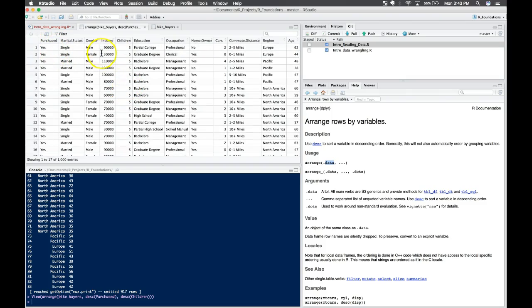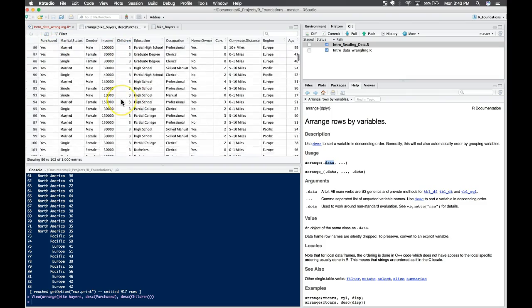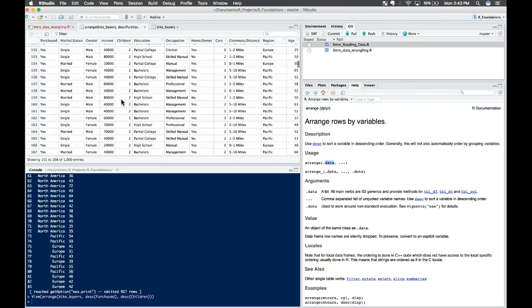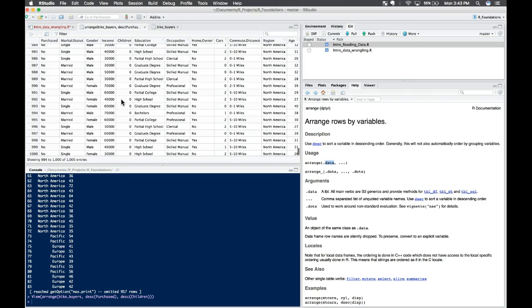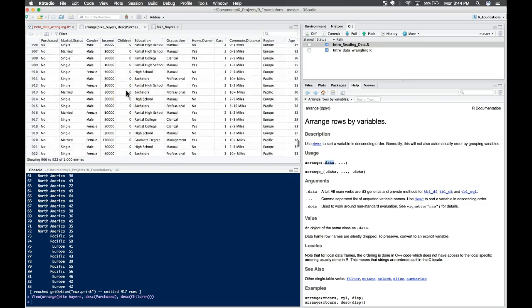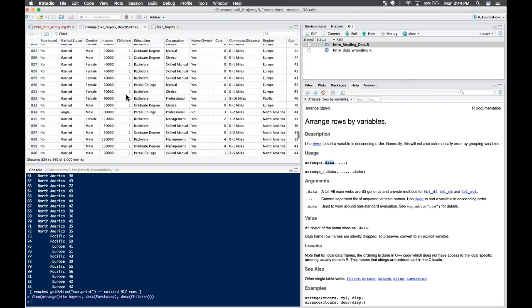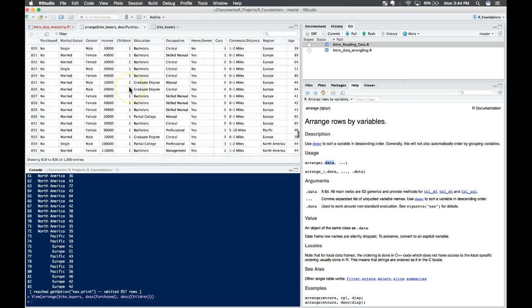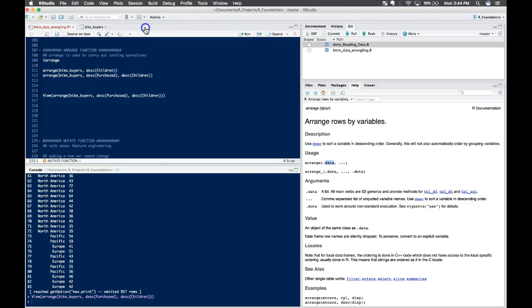So here we are, yes, children. So let's scroll down until we see no. Okay, so no, we're at the bottom of the data set and they don't have any children. So it looks like it's doing the right thing. And now we're up to 1. So that looks correct.